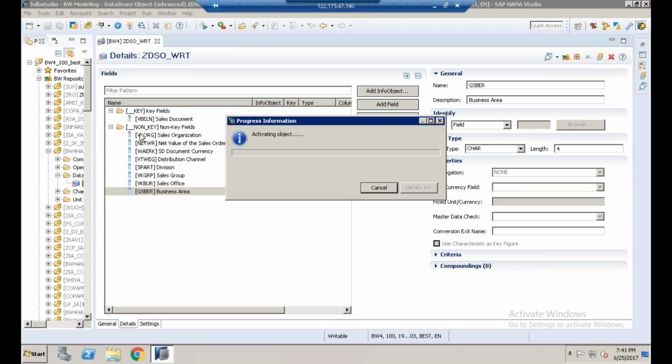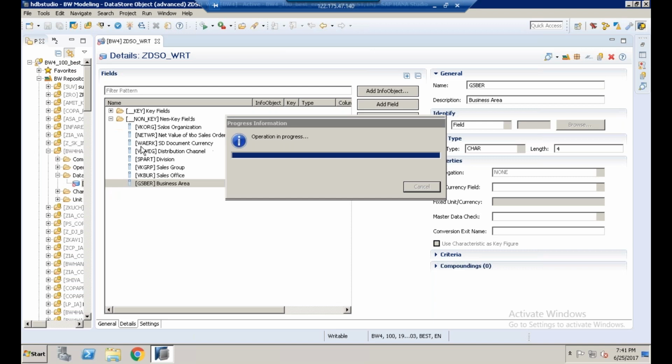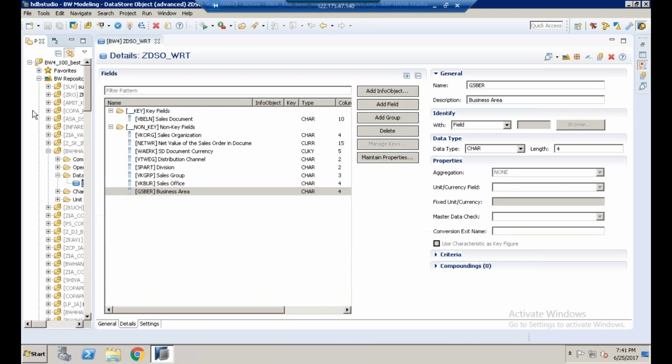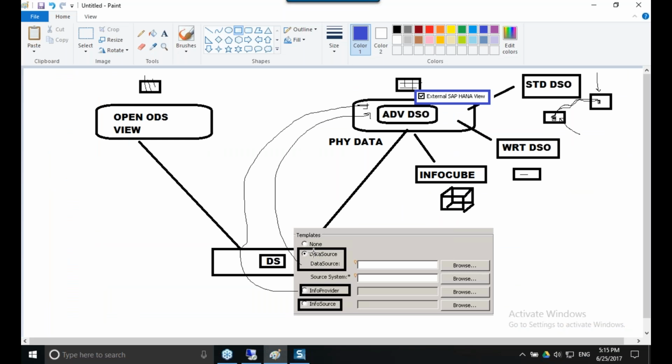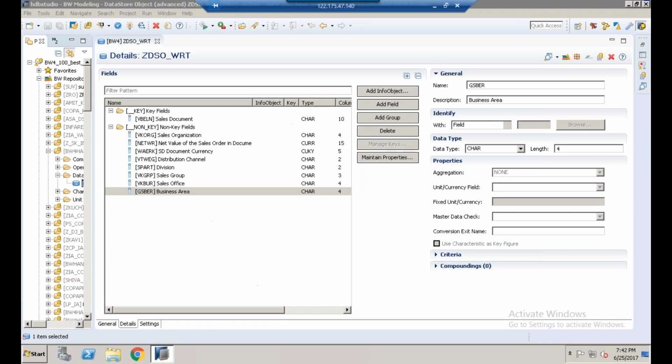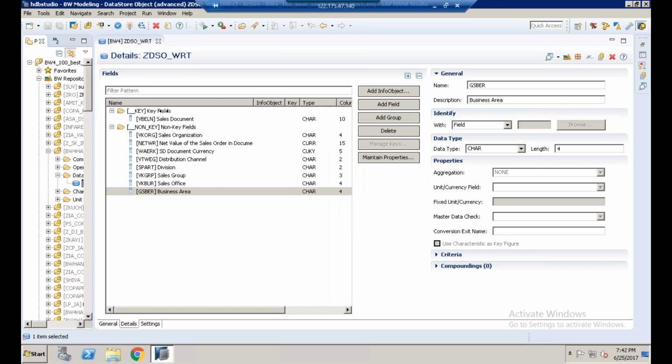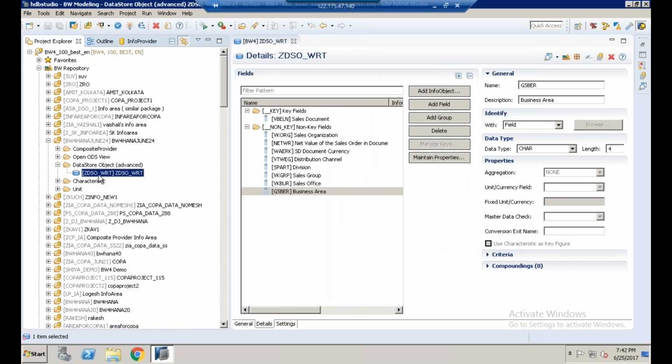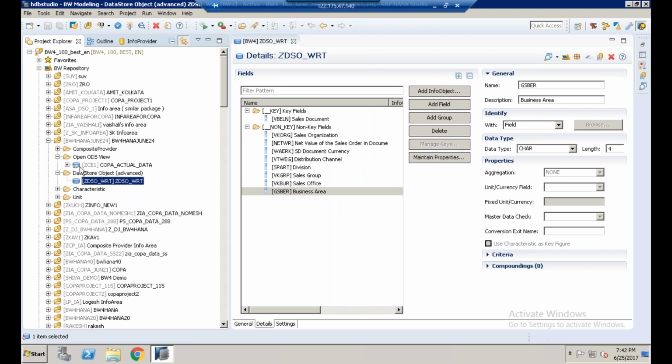So how did we get this structure here? We got this structure from a data source. We got the template for an advanced DSO by populating the columns from a data source. So once you populate from a data source, I validate and activate. Now here you can see the advanced DSO. Now please see on the top you have OpenODS view. OpenODS view symbol is this.